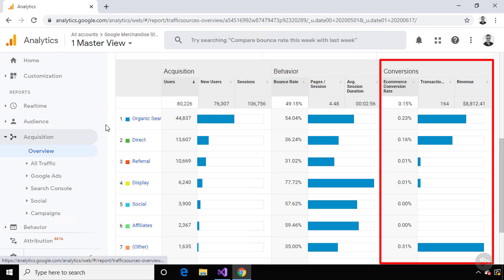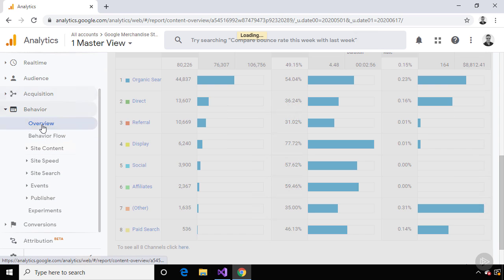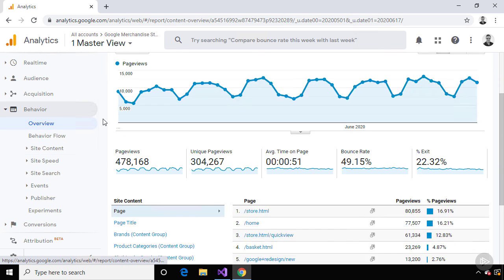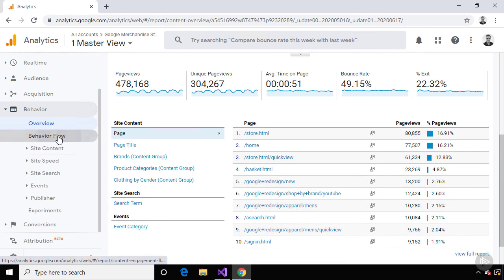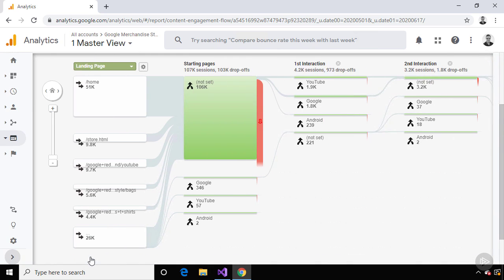There are more specific methods too. By crafting links to your site from different social media sites, you can tell which ones are most effective at converting users, but that's beyond the scope of this course. Now let's look at the behavior items. The overview page shows the pages in your site ranked by number of page views. The behavior flow page visualizes the path that users took from one page to another. This can help you understand what content on your site keeps users engaged the most.